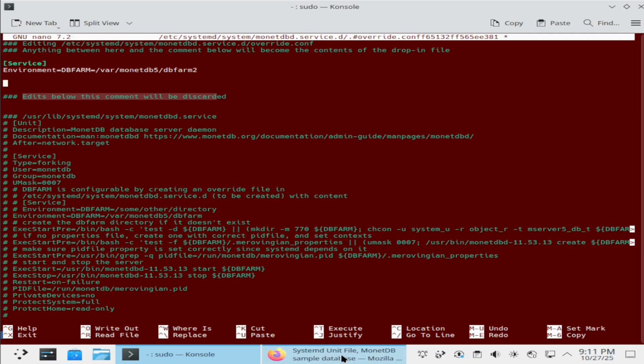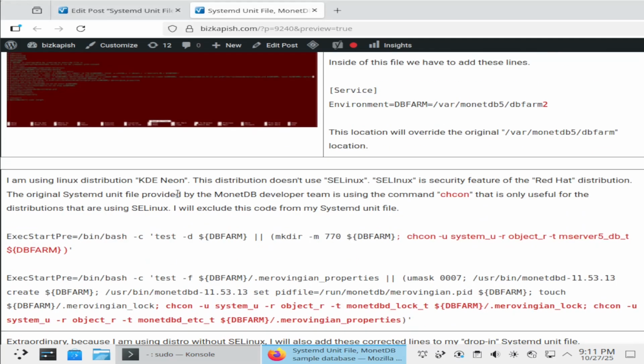For that, I will go again here to this web page. I must tell you that I'm now using the Linux distribution KDE neon. And this is an Ubuntu-based Linux distribution. And this distribution doesn't use SELinux. So what is SELinux? SELinux is a security feature, but it is used inside of the Red Hat distribution. And this SELinux is using the command chcon, and this command chcon is inside of our original systemd unit file. So the MonetDB developer team created a systemd unit file that is working on the Red Hat distribution, but it will not work on KDE neon.